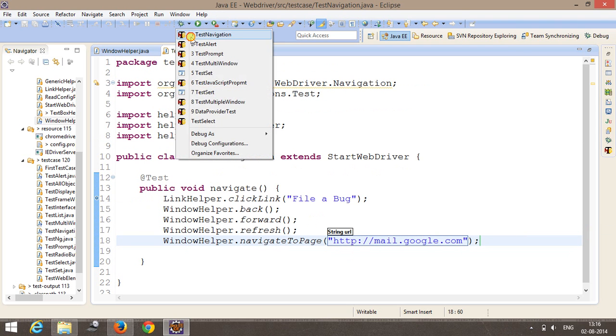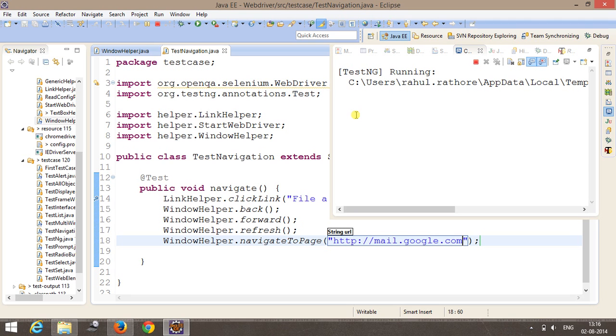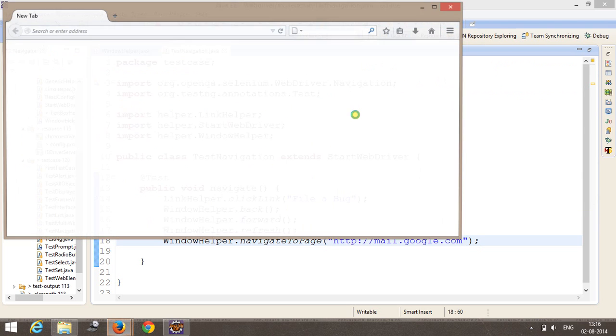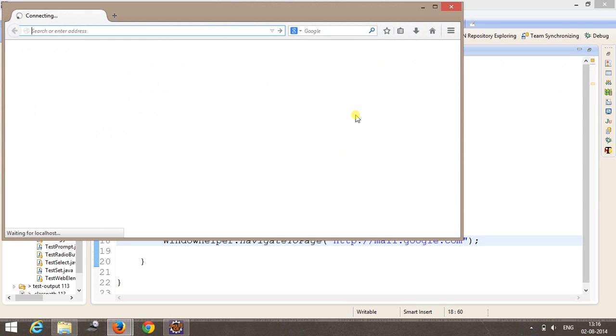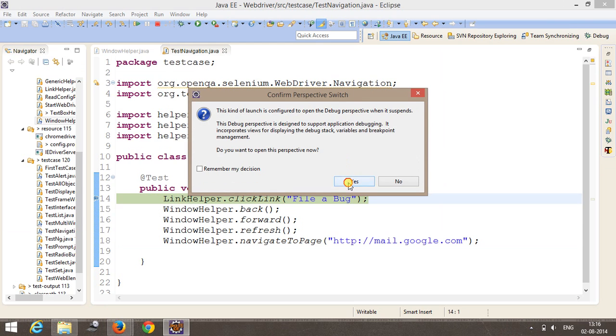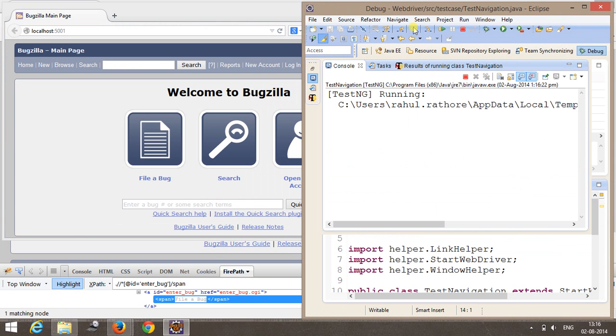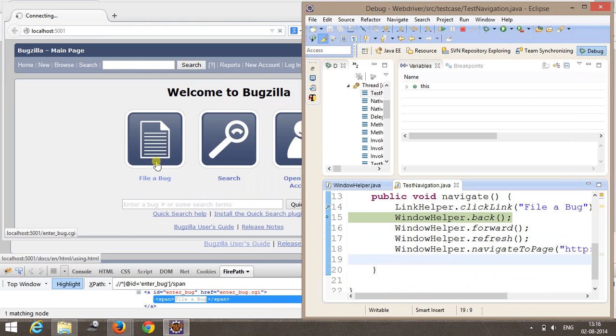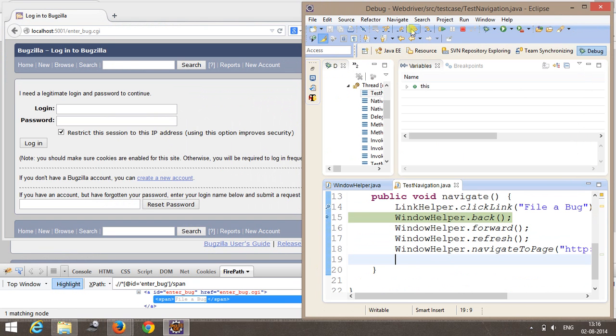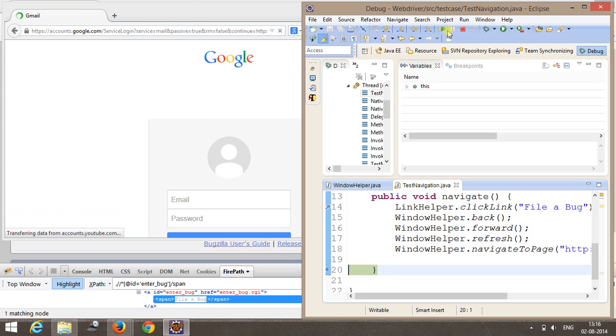Again I will run this script in debug mode. It has hit the debug point. Let me do a step over. It will take us to the login screen. Then we will perform the back action, forward action, and do a refresh. Then finally we will navigate to the Gmail page.